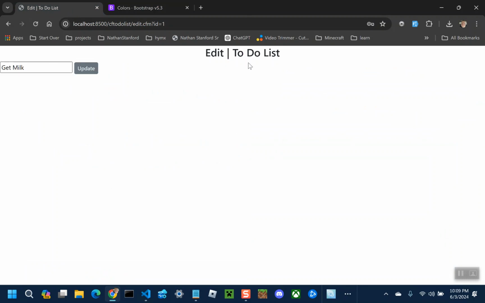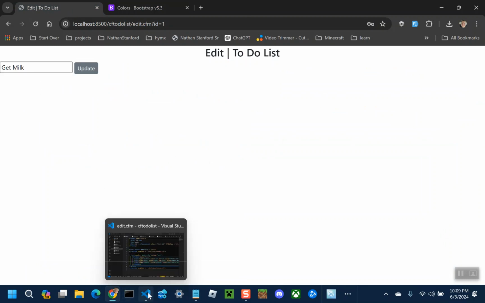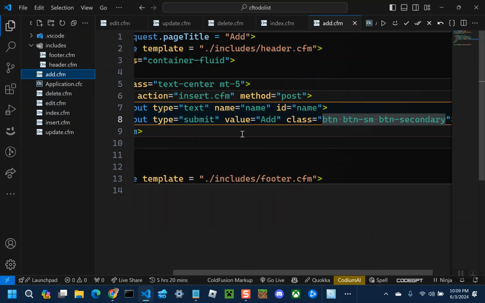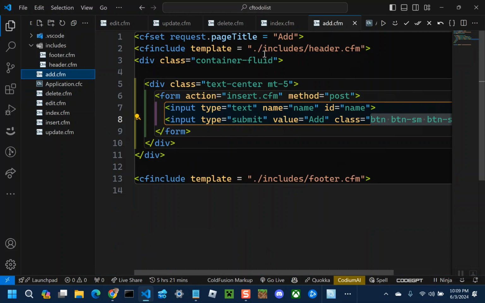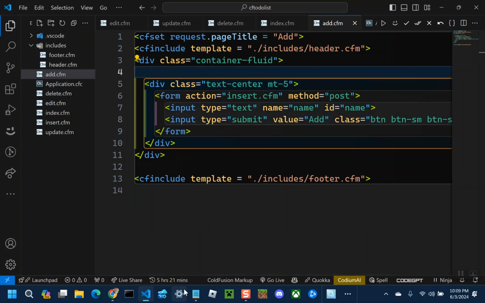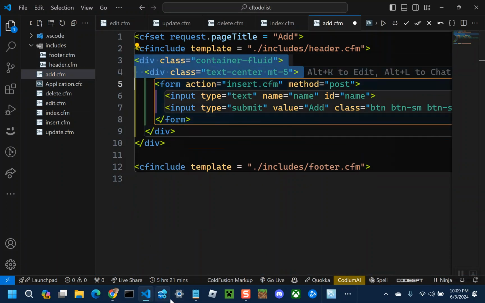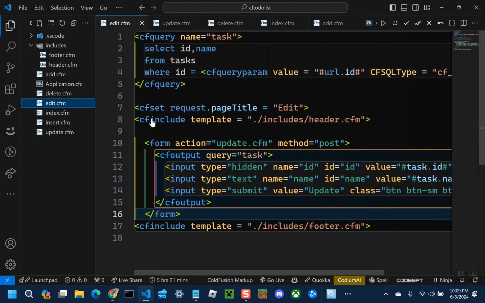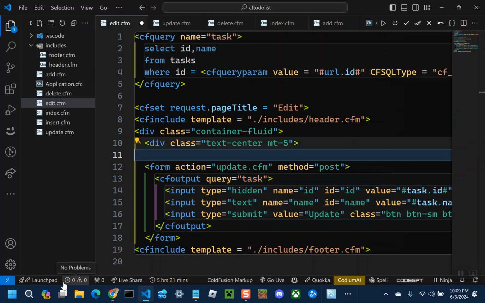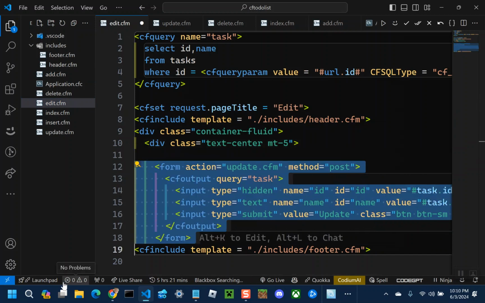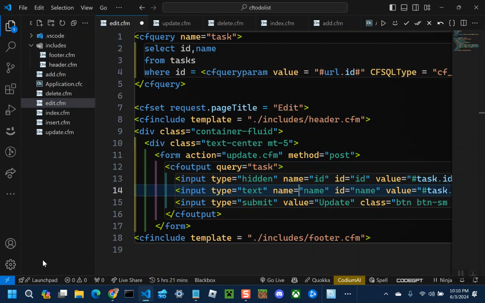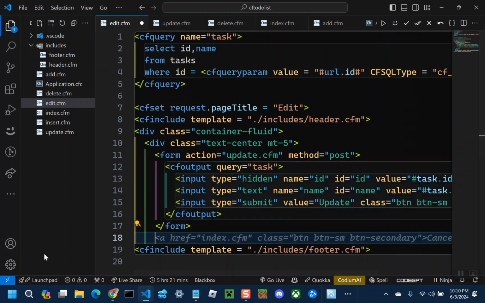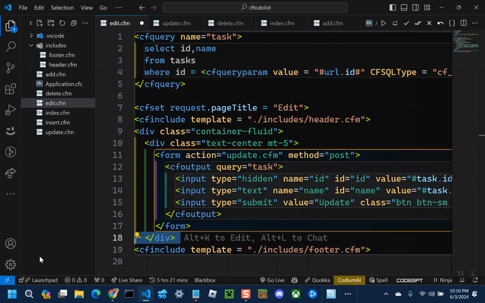So let me hit refresh. We want to move this to the center like we did the add. So let's go back to add. We want to look at what we did, because we want the edit and the add to look similar. So we want to copy these two divs, and we're going to need two divs below the form. So let's go to edit, and we'll paste those in here. We'll move this form over because I like to have everything lined up. And then we're going to add a div, and we're going to add another div.